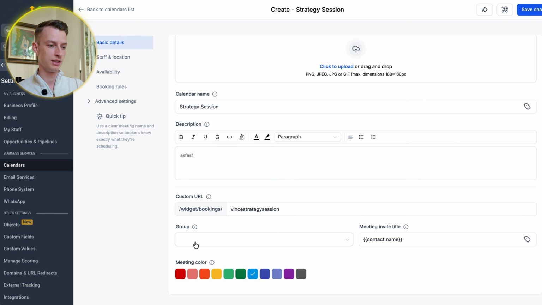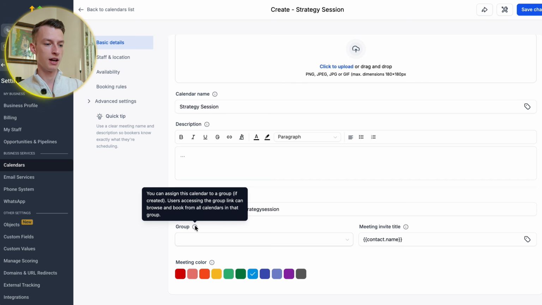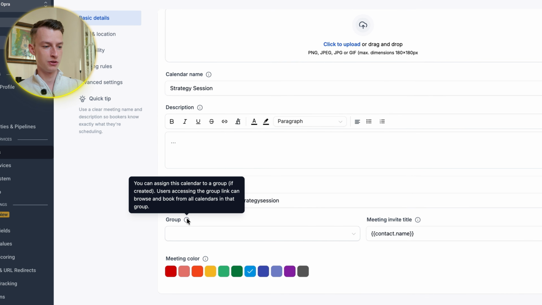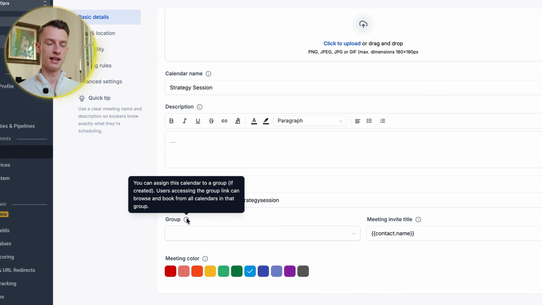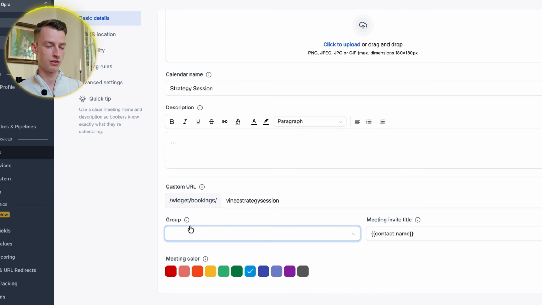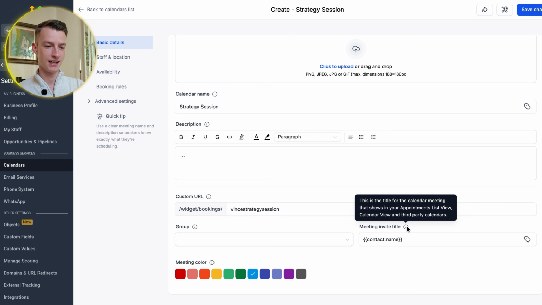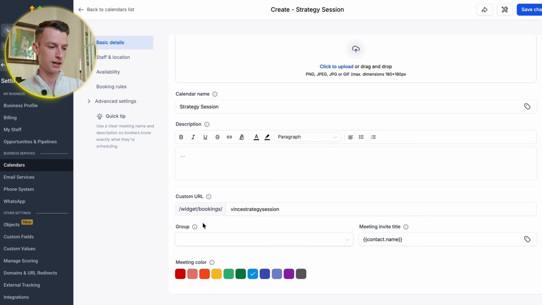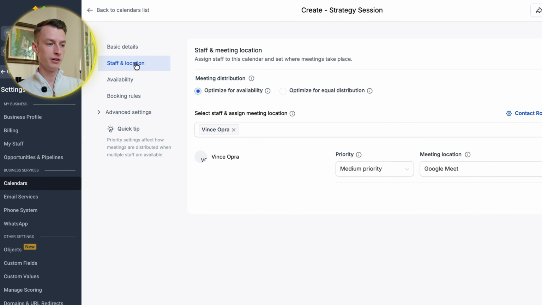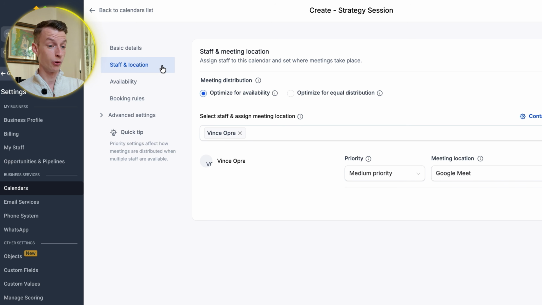So yeah, you can just put in here whatever text you want. Also, you can actually assign this event to a group. So if you are running a much bigger sales organization, you can group people and just assign it to a specific group. So yeah, meeting invite title. You can also customize that right here. You can choose the color for the meeting. Then here you have the staff and location.